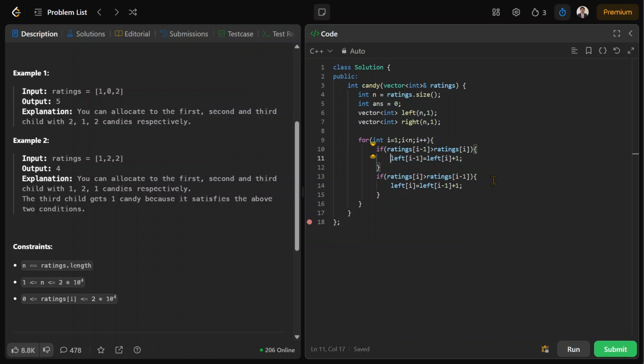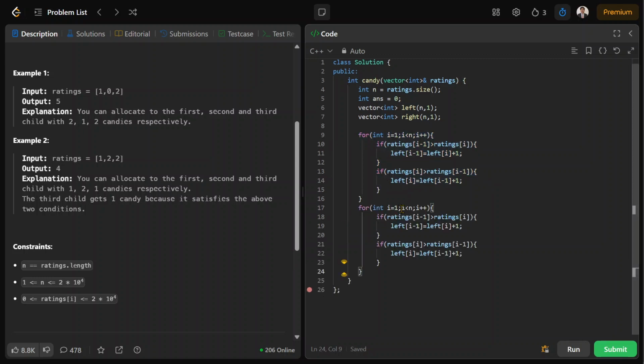I think let's go for the right side. So this is for the left. Now let's go for right. So right will start from n minus 1 and will go till greater than 0, I minus minus. And if the rating of I minus 1 is greater than I, then we will give it, everything now changes to right.